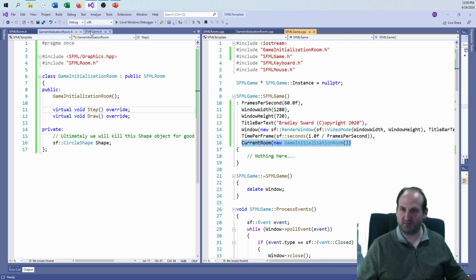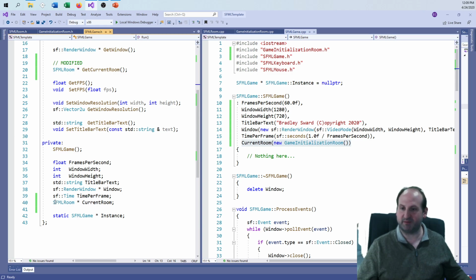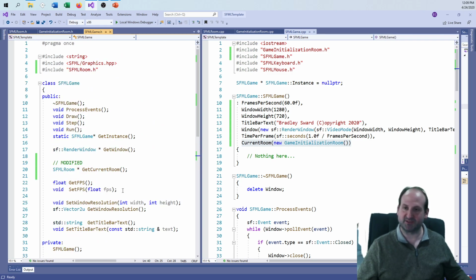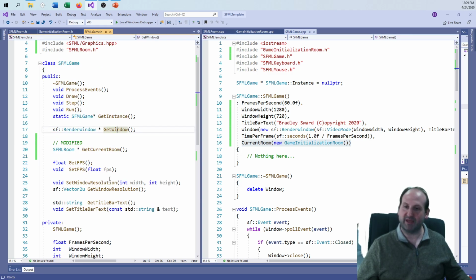The current room comes down to here. I put it down at the bottom here. Current room, SFMLRoom pointer, current room. And I need the include for SFMLRoom. And then I also added it here to the constructor. Notice it's a new game initialization room, the room object that is going to be the first room that starts this thing up.